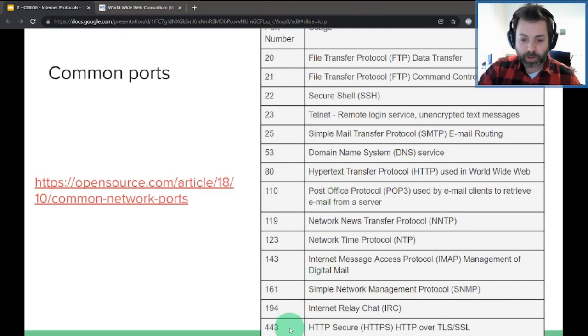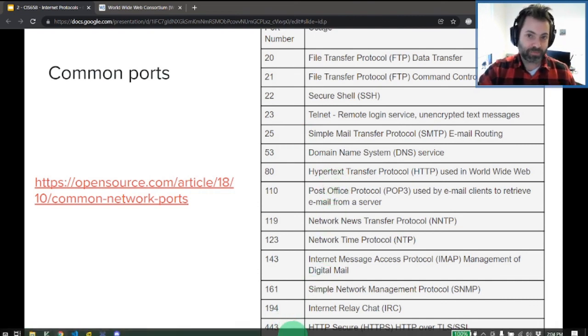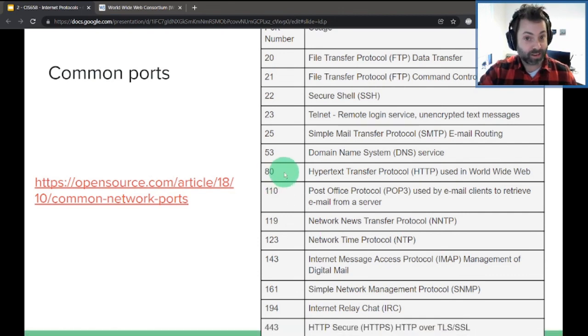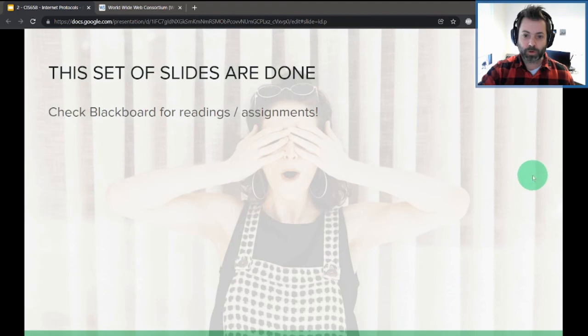The other one, 443. So this is your HTTPS port. It's basically the same thing as 80, except your traffic is being encrypted. In theory, that means it's a lot more secure. But I've got the link here for all the descriptions of those as well.